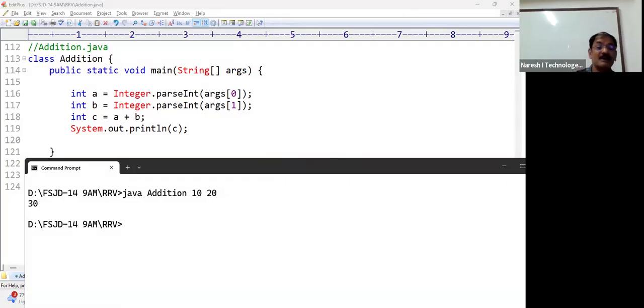Really? Now tell me, what is the output of this program? The program is reading two values, but I am passing three values. Right or wrong? Wrong. Why wrong? Tell me.